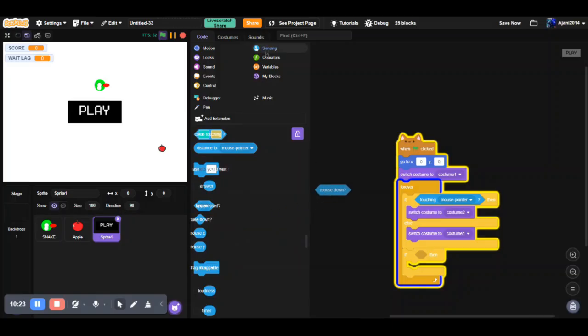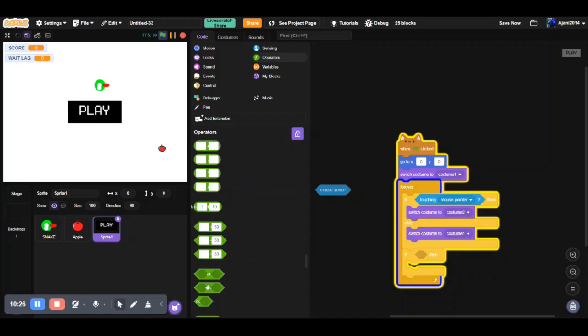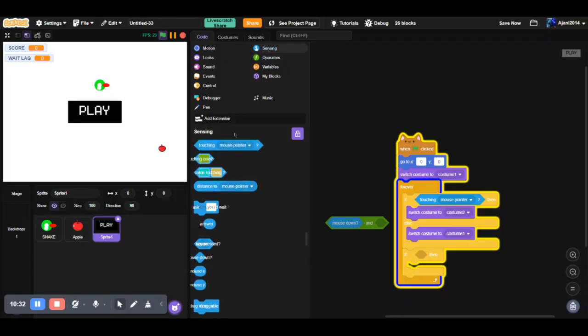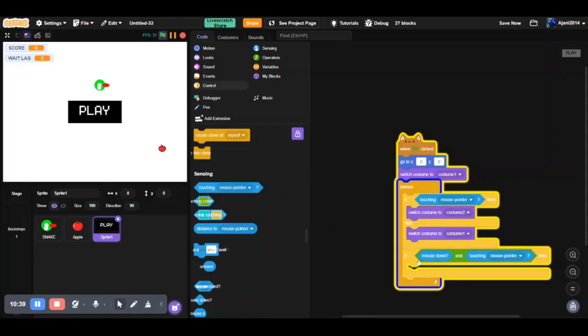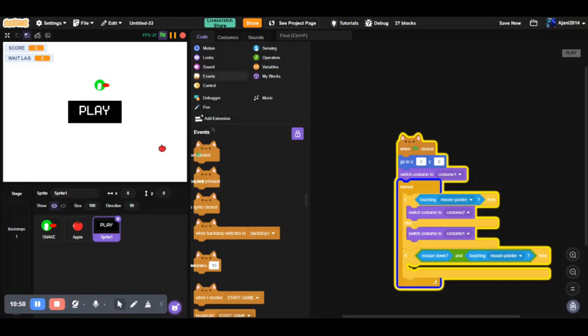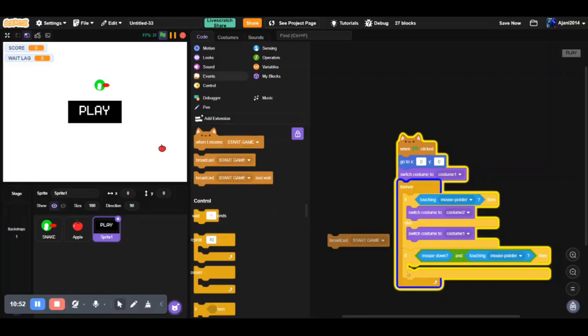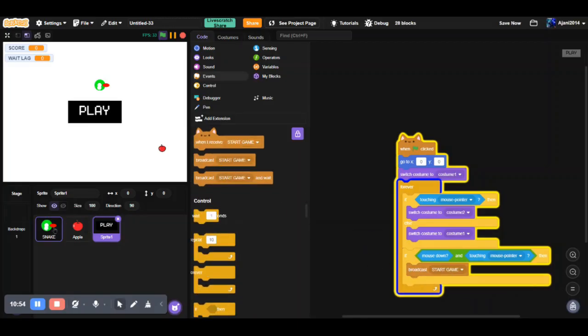Go to the operators, bring in "and". Go to sensing again, touching mouse pointer, put it in the other diamond for the "and" and put it inside the if block. So if mouse down and touching mouse pointer, it's going to broadcast start game.